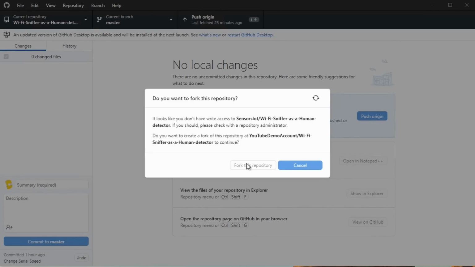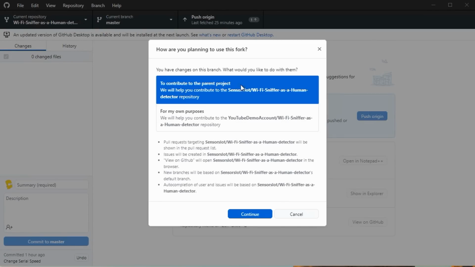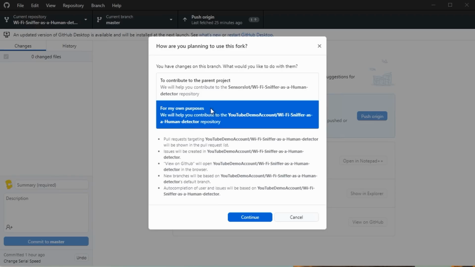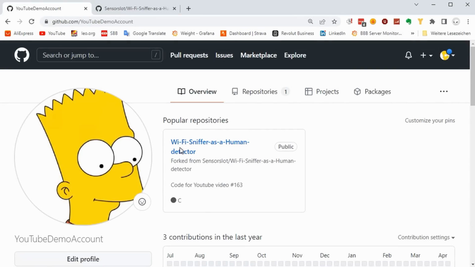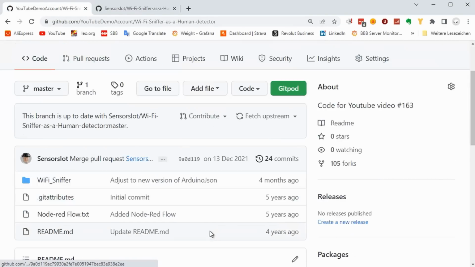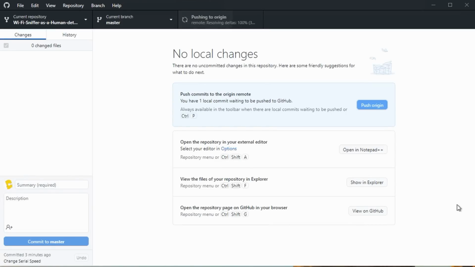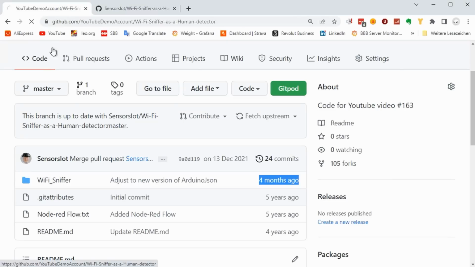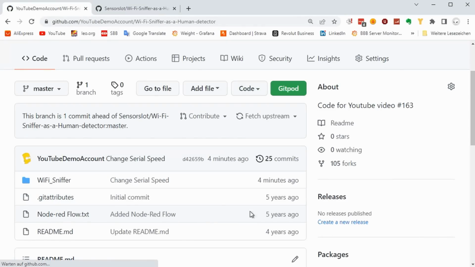Next, you are asked whether you want to use it for your own purpose or if you want to join the project team. In most cases, we select for my own purposes. If you check now your GitHub repository, it contains a fork of my repository. But it still does not contain your change. We still have to push it to GitHub. Now you see the change in your repo. My repo has not changed, by the way.